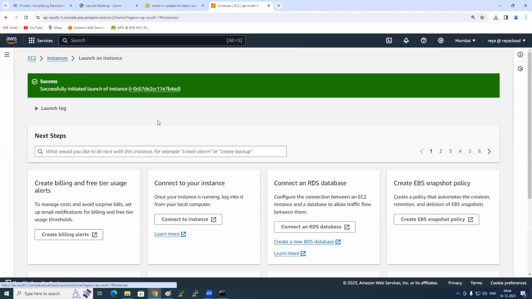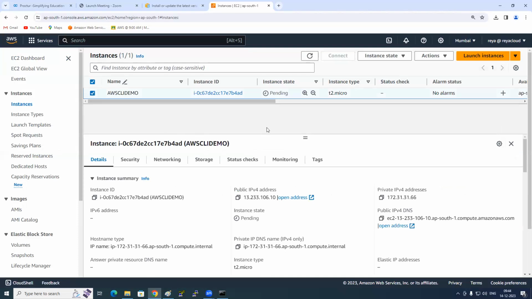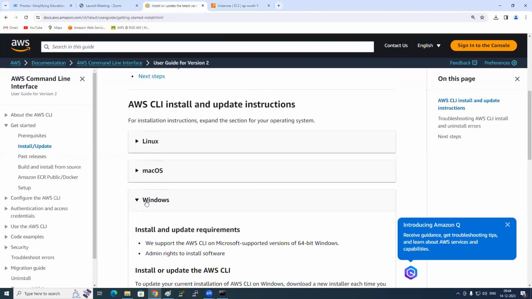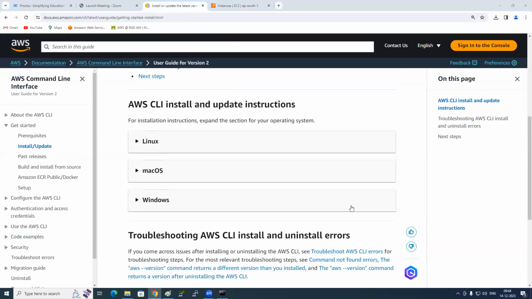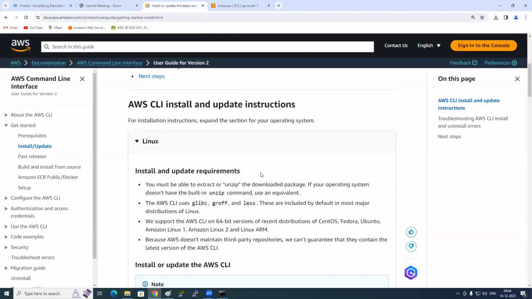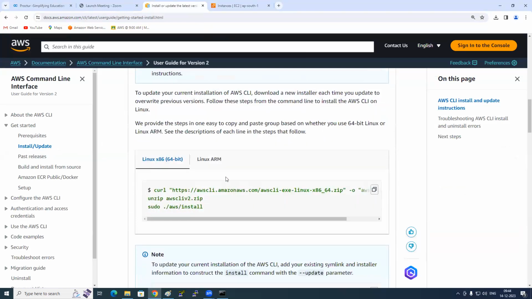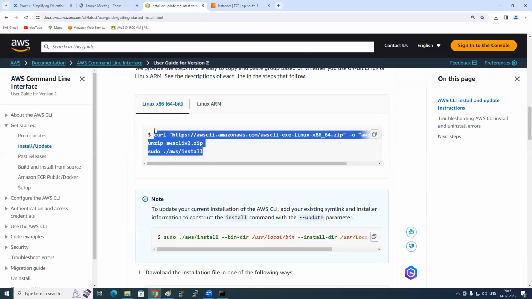Once this machine is ready, we log into this machine and then we'll install AWS CLI. To install AWS CLI, do you see this? The same thing we have. So I'll share this link with you. Which one do we need to open? Linux, Mac OS or Windows? Are we using x86 or ARM? x86. Select this and then we need to run these 3 commands.